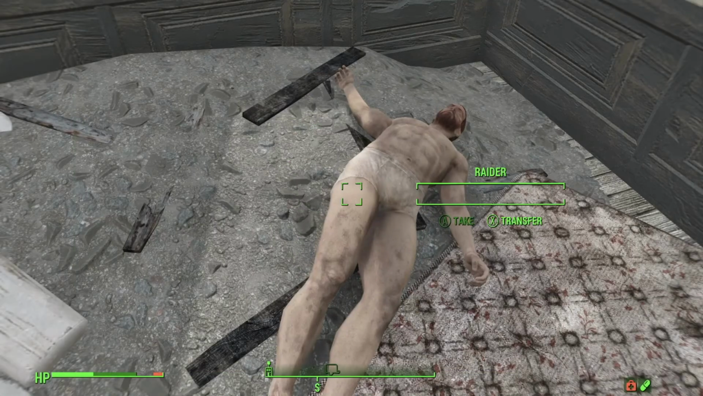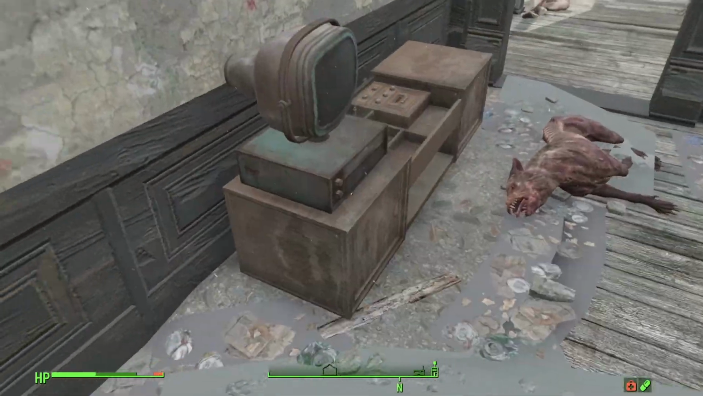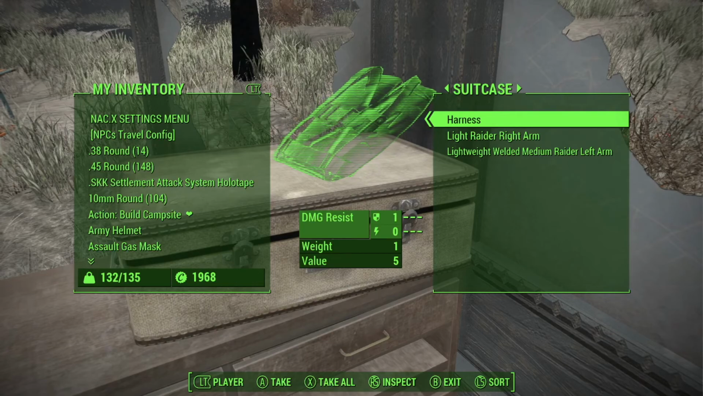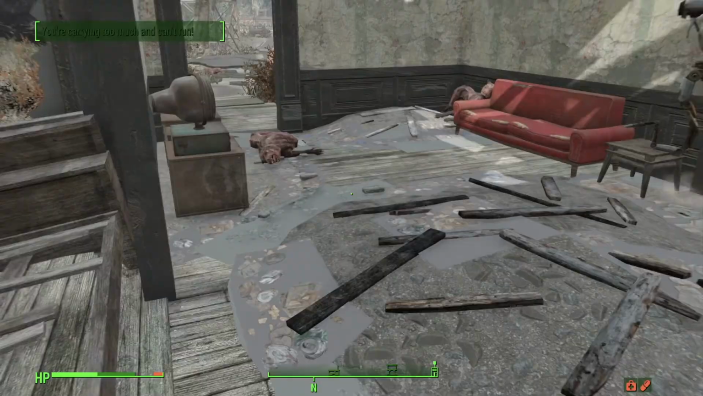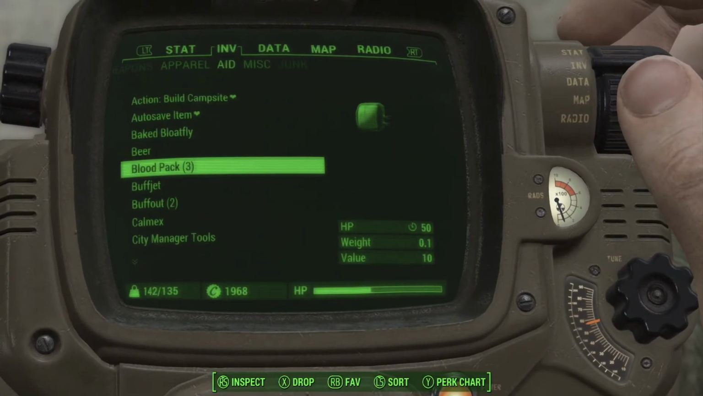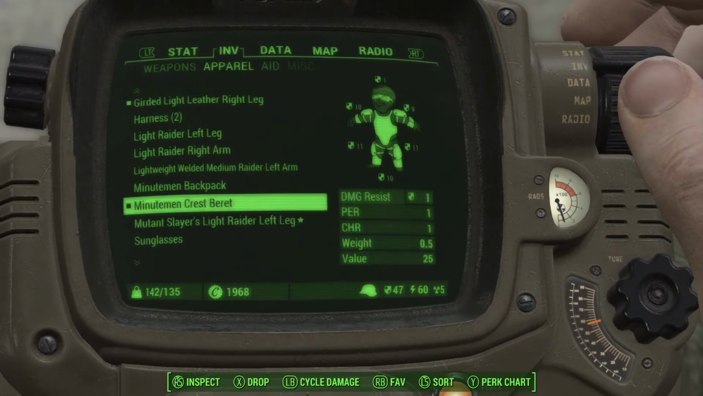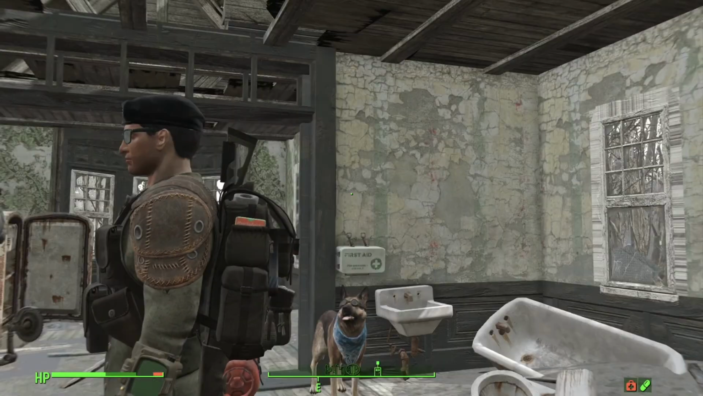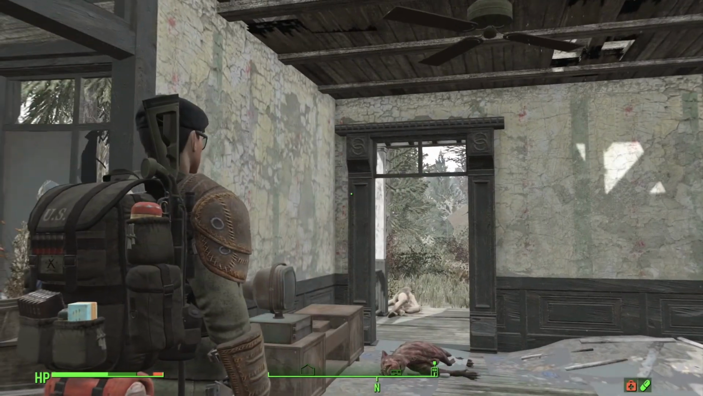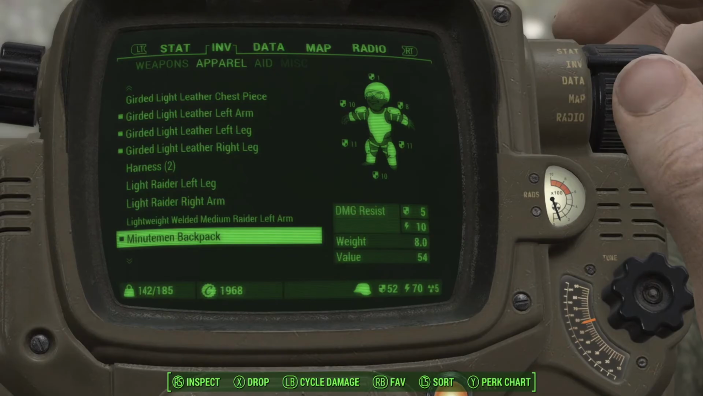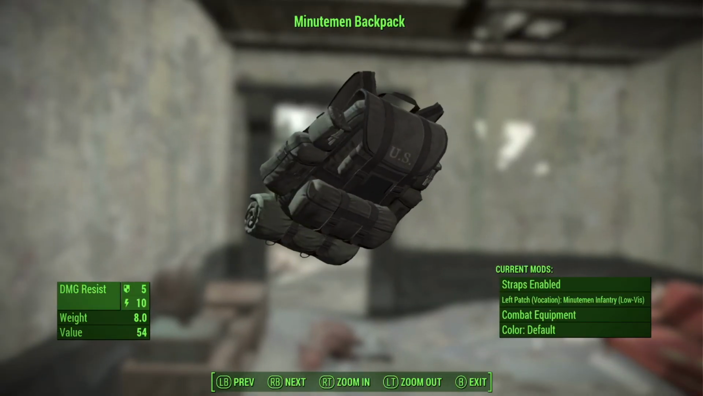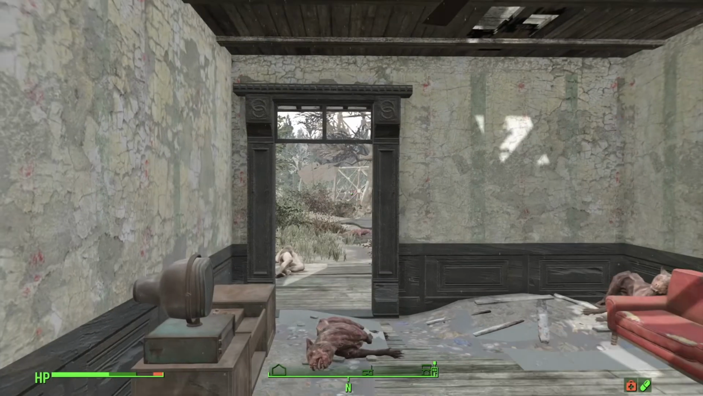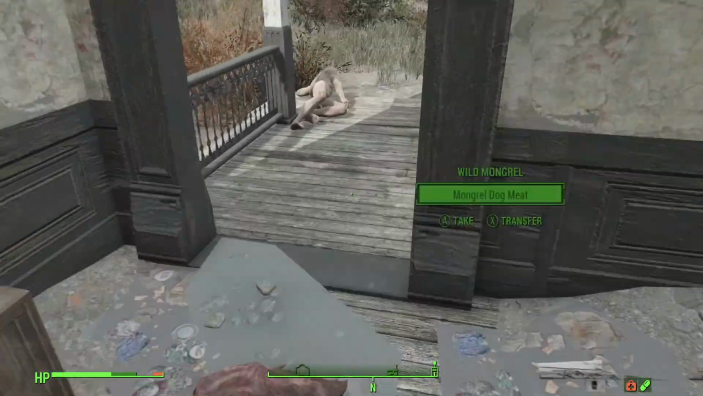You know what? I can sell all this to Trudy. So I'm going to go do that. Yep, I'm going to take all of this. Now you can see I'm overencumbered. I could hand this all off to Codsworth, but for the time being, let's put on the Minuteman backpack so I can show that off to you. It's highly customizable as well. They have certain effects. Like this one, it's got the combat equipment, and what that does is it very slightly reduces the reload speed, or rather, increases the reload speed.